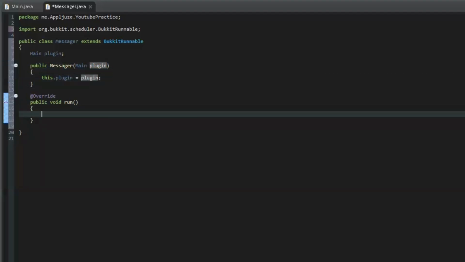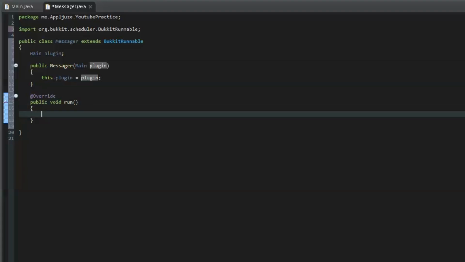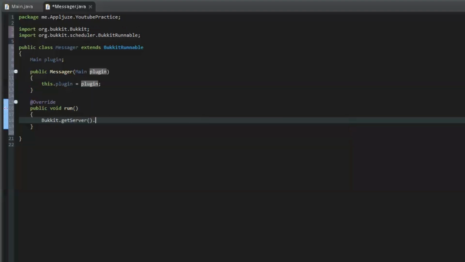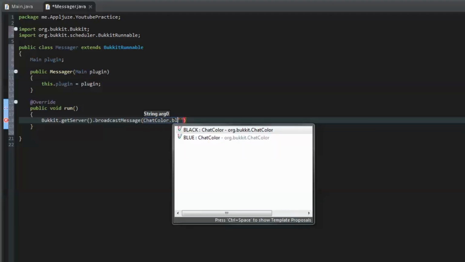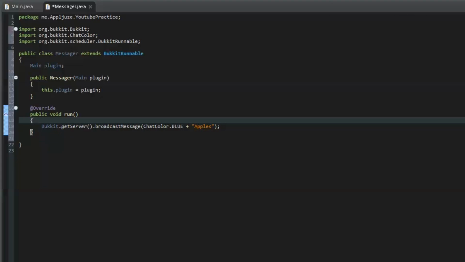So anyway, the next thing we're going to do is send a message every X amount of seconds. We have to tell the server what we want it to do every time it calls this run method, and you'll see what I mean in a second. So we're going to send a message to the server. Let's say Bukkit.getServer, and broadcast a message. We're going to broadcast in blue, because blue is a cool color. Apples. We'll broadcast apples. And that's it.